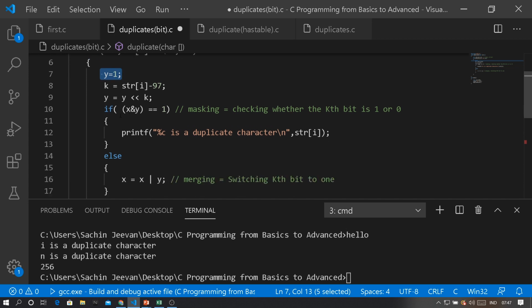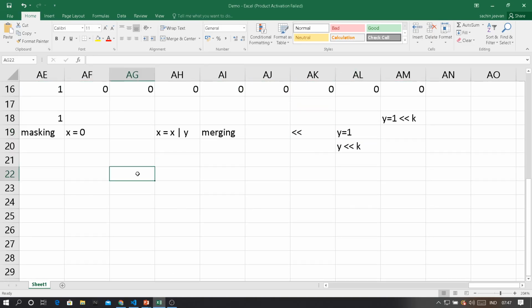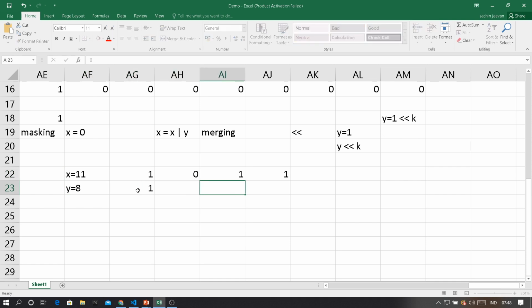One more important mistake is with the AND operation of x and y. Let me show you one thing. 1 0 1 1 is one representation, which is called x. This is the representation of 11. So x is equal to 11 means this binary representation. I'll take one more variable called y, and y is equal to 8, which is 1 0 0 0. Now when you do AND operation between these two, what will happen? 0 and 1 will be 0, 0 and 1 will be 0, 0 and 0 will be 0, 1 and 1 will be equal to 1.